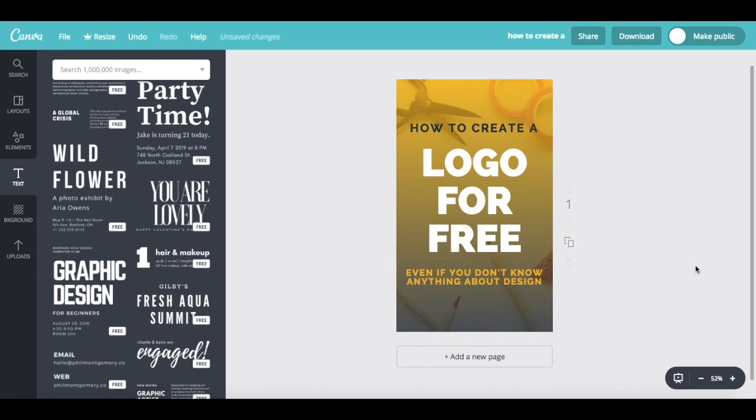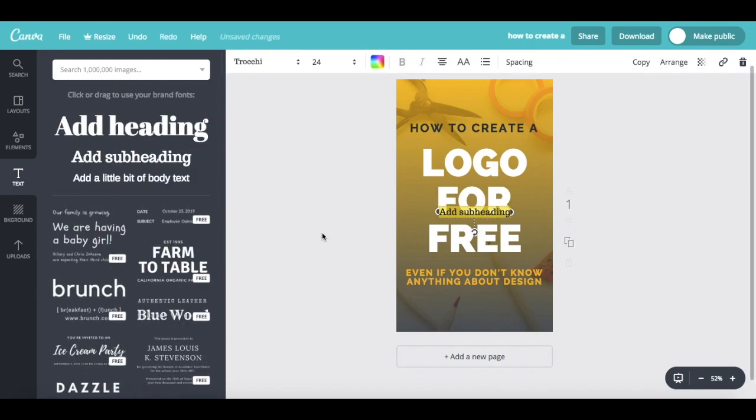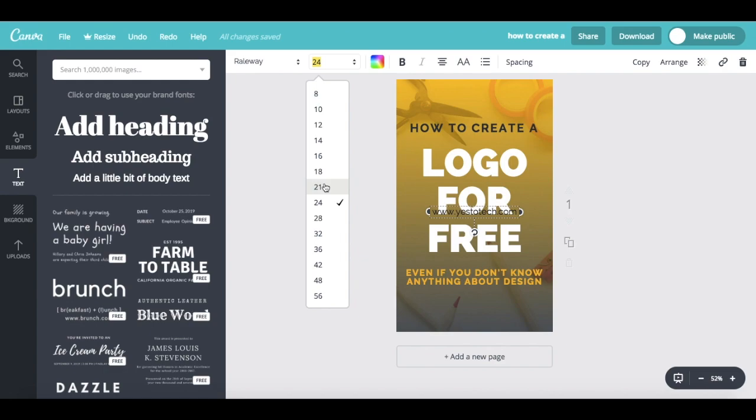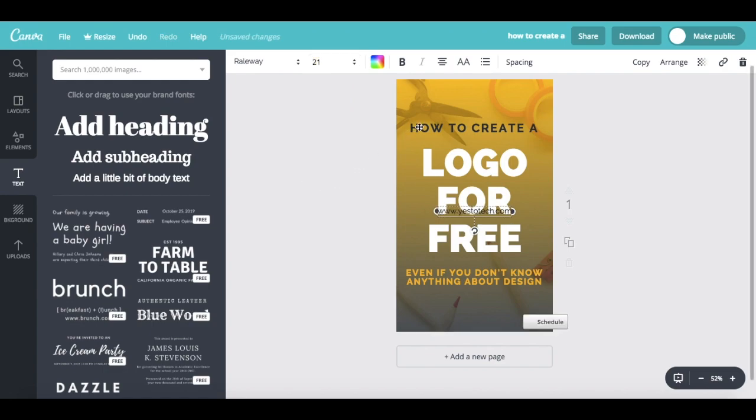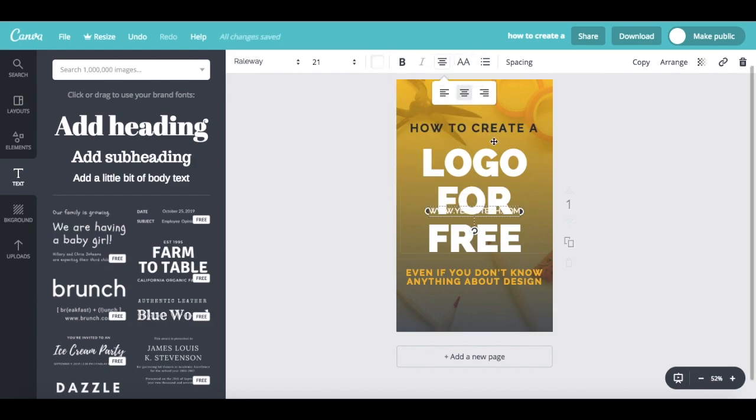Now let's add another line of text which includes our domain. So under the same text menu over here, click on Add Subheading and edit it so that it's your domain. In my case, www.yes2tech.com. Change the font to Railway. Make the size smaller, so 21 pixels. Change the color to white and all caps. And then drag and drop it so that it's at the bottom of our screen.